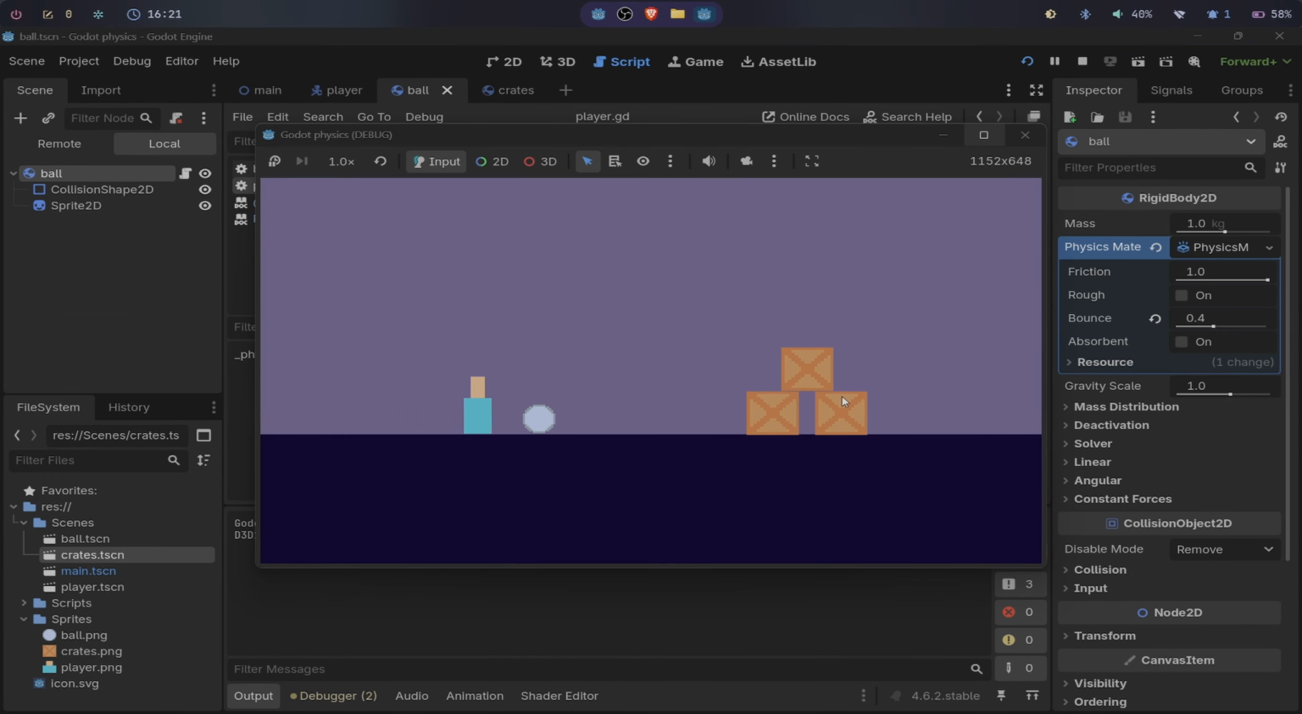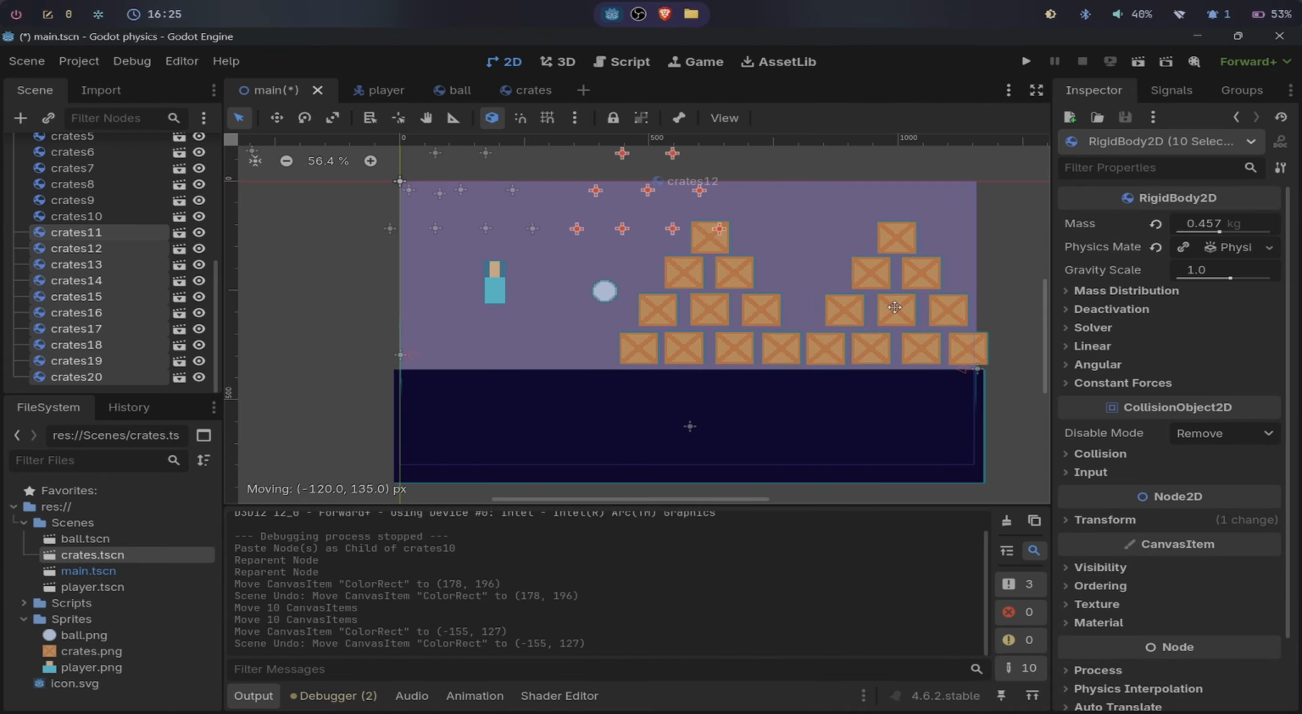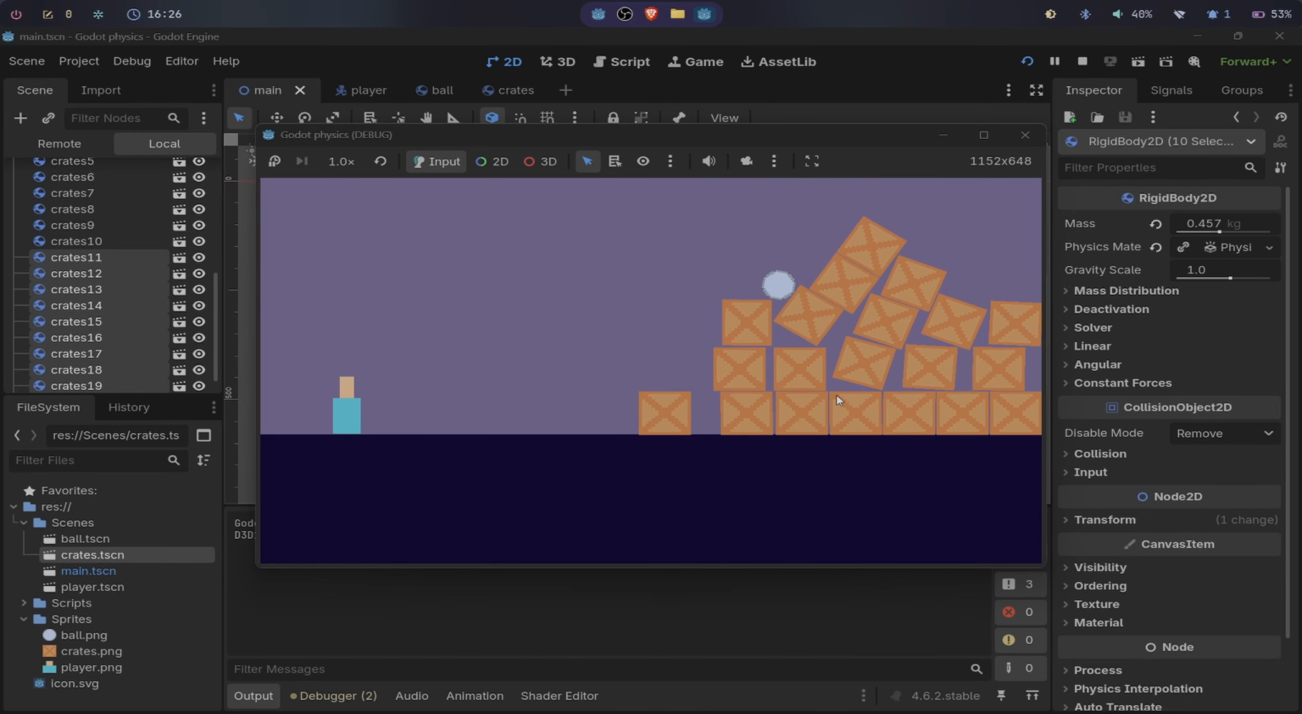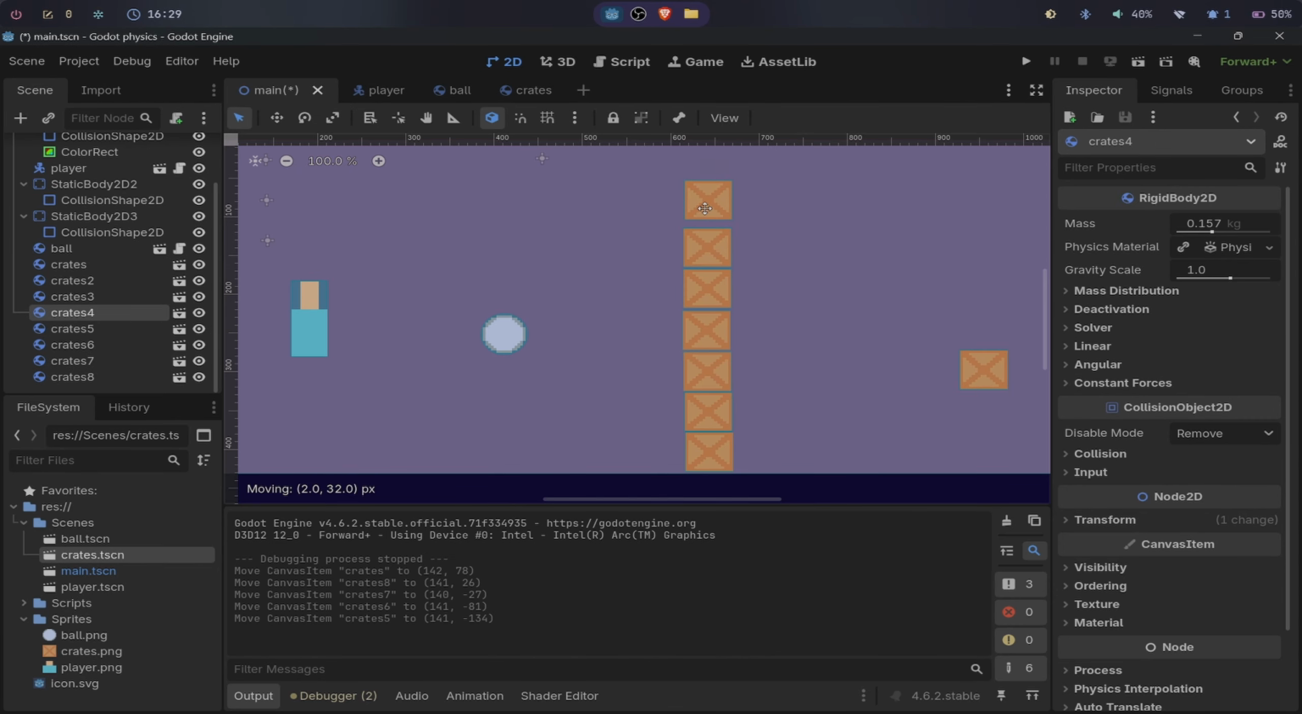I started off small with just a few crates. The idea was I'll kick the ball towards the crate and make them go flying. To add to the dramaticness, I reduced the weight of the crates, and it worked. But what's better than one stack of boxes? Obviously, it's two stacks of boxes, or so I thought, but they kinda just acted as support for each other. So I replaced it with just a straight tower of crates.